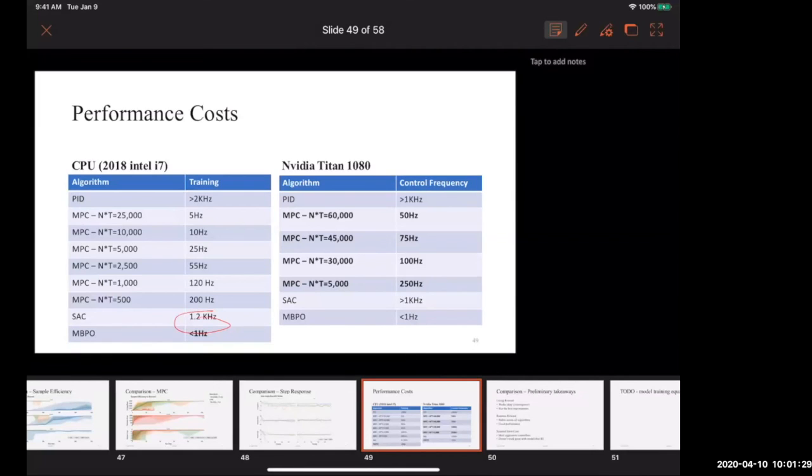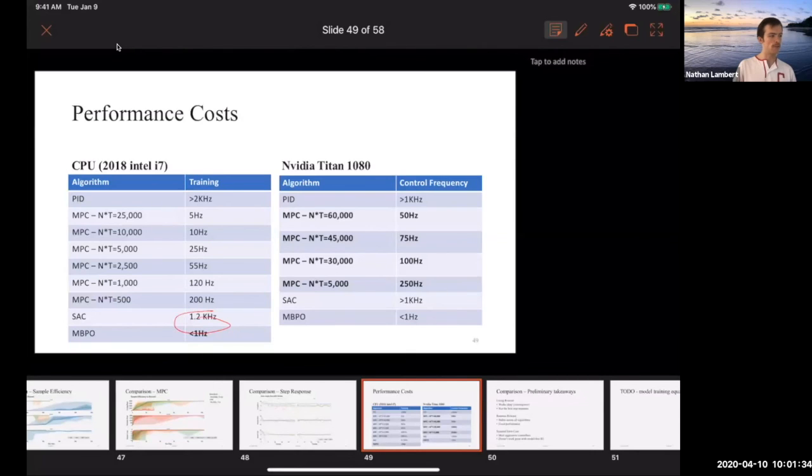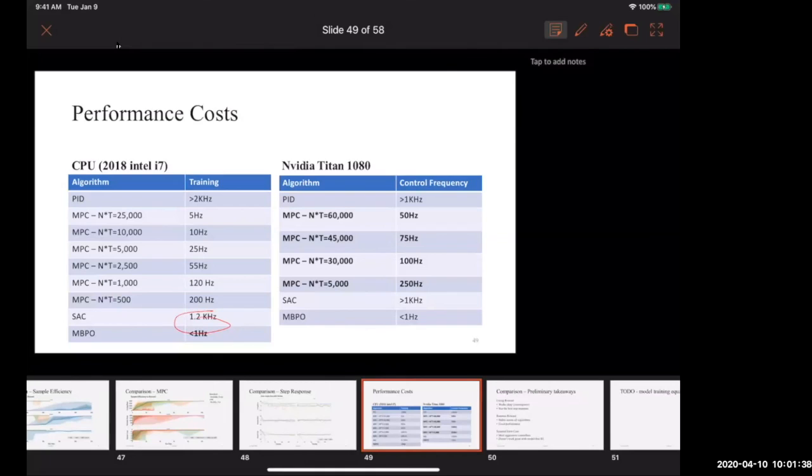By the way, Nathan, would you mind sharing some version of these slides with us? Yeah, I'll upload them to a drive right now and send them. Cool, thank you very much. I'll just stop sharing.